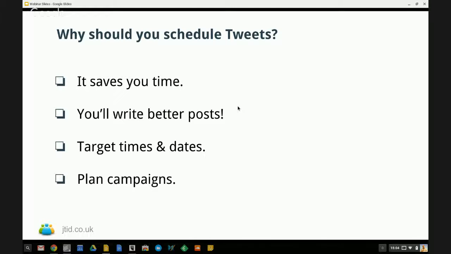So it should help you present better posts and more engaging posts as well. It also lets you target times and dates and things like that, so you can schedule posts for events and for all sorts of different things. If you've got an audience in the US and you're in the UK, then they're going to be up and about whilst you're in bed. So you're going to be able to schedule a few tweets late at night at your time for other time zones. And also little events as well, like this webinar.